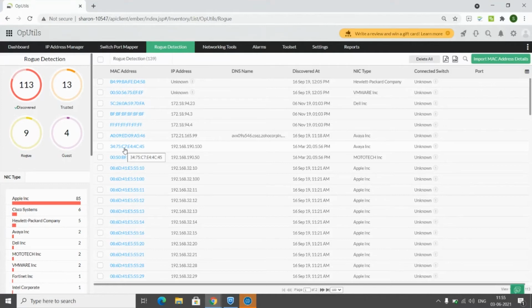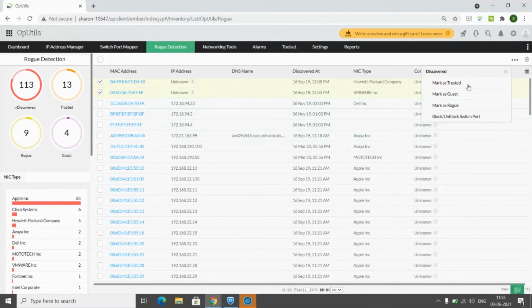Initially, these devices are shown as newly discovered devices. You can see I have 130 newly discovered devices in my network, and I can choose to mark them as their authorization. Say I want to mark these two devices as trusted. I know these devices and I'm okay if they access my network. I can simply select the devices and mark as trusted.